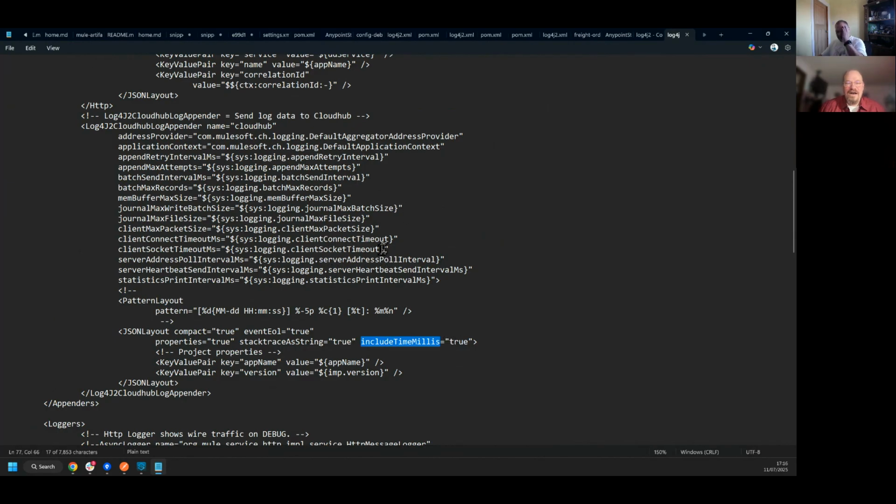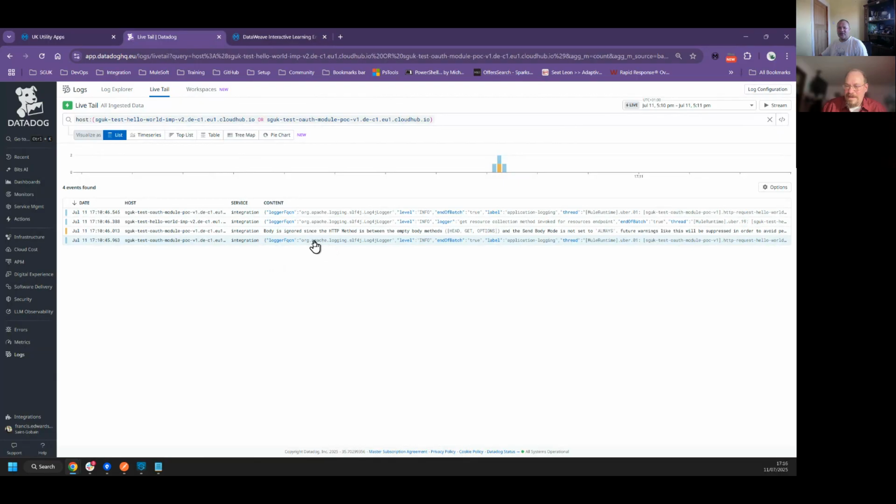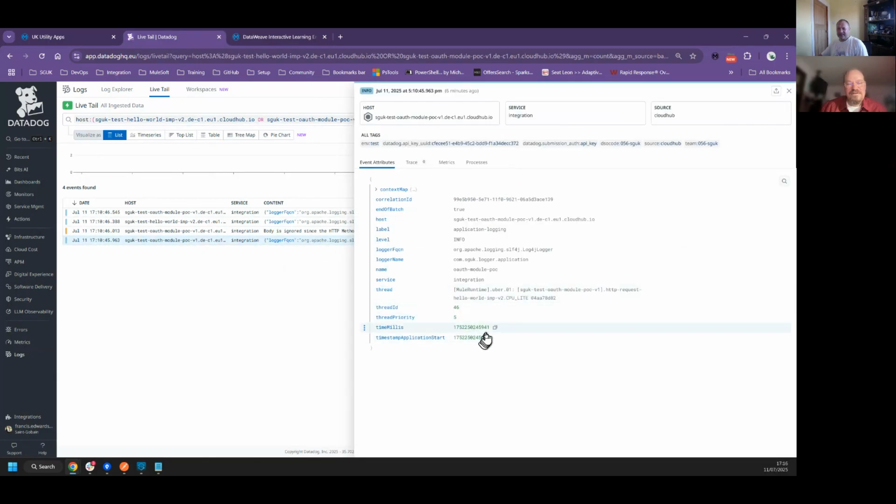I'm using log4j to do the outputs, and I'm using this function here, DataWeave util timer, and current milliseconds to get the same milliseconds. And what that's giving me in Datadog is a number of logs. So this one's the experience layer. You can see a difference between the time in milliseconds from the log4j to when you actually record it in DataWeave. You can see that in DataWeave, we got to 873, and then the logger injected it at 841.